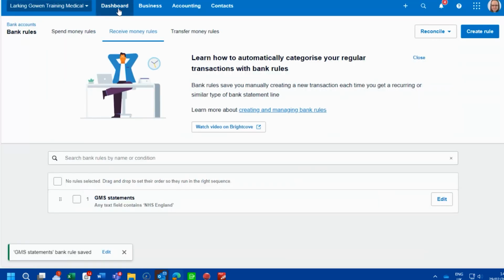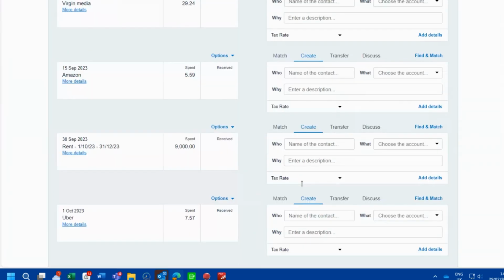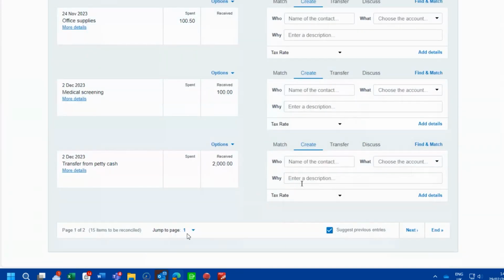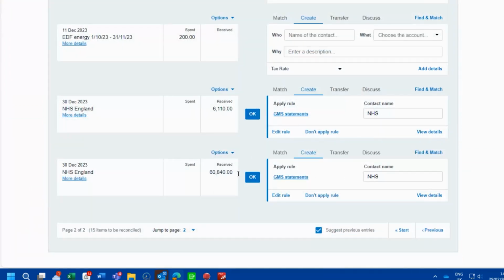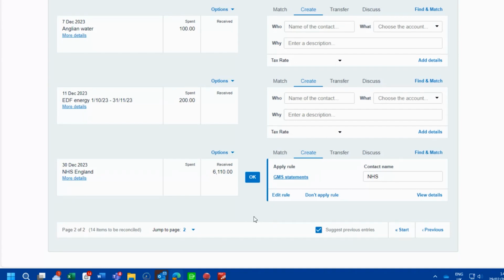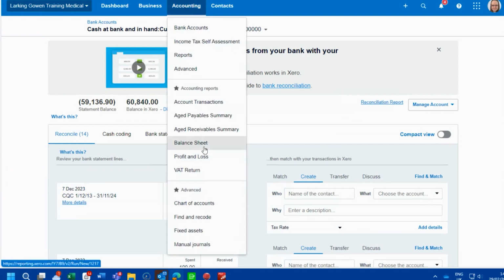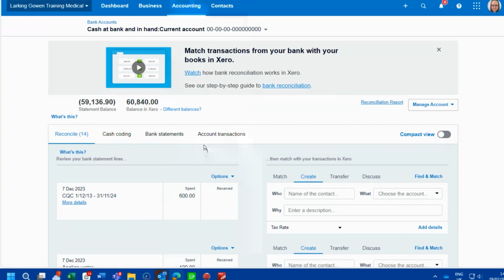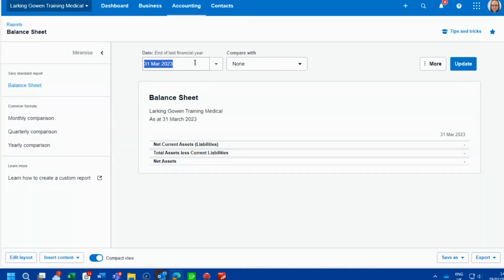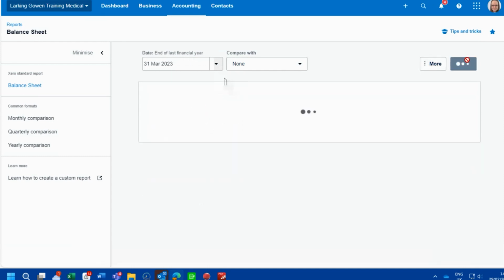Going back now to the dashboard, clicking on reconcile 15 items, going back to the second page, I can then reconcile this transaction. What I would then need to do is to double check that my GMS control account has a zero balance in it. To do that, I can go to accounting, balance sheet, and I'm just going to change the date here to March 24, as that's the year I'm working on.